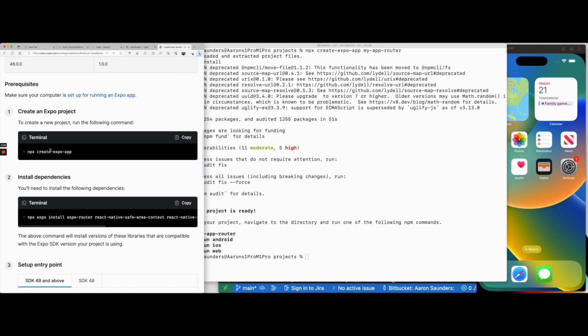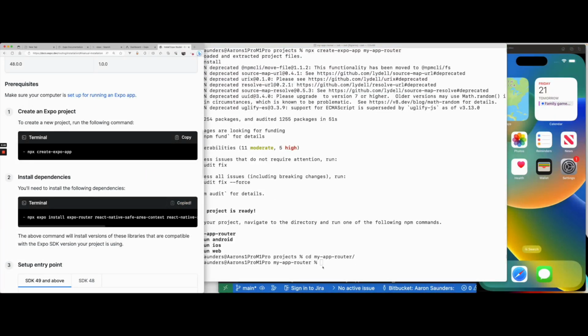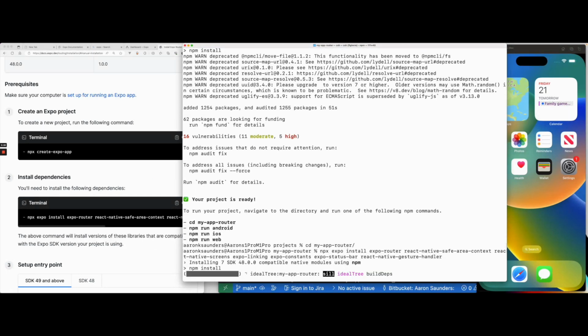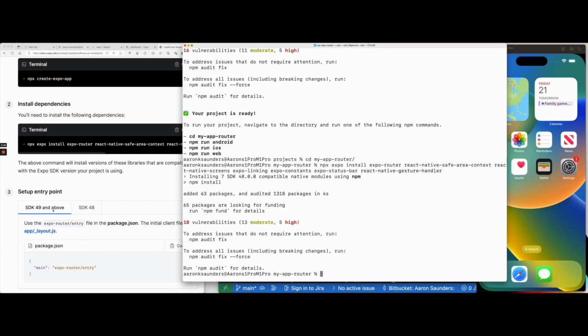It's interesting, if I'm just following the directions after I created my app, they just assume that you know to change directories. So let's change directories into the app, my app router. So we're going to cd into there, and then we're going to copy all this stuff down here, and we're going to install all of that. And like I said, we're on 49.